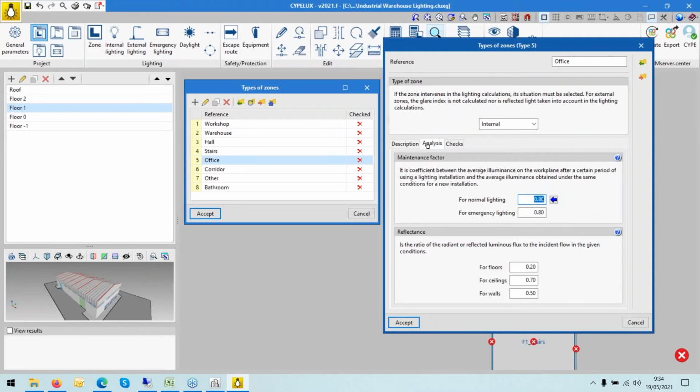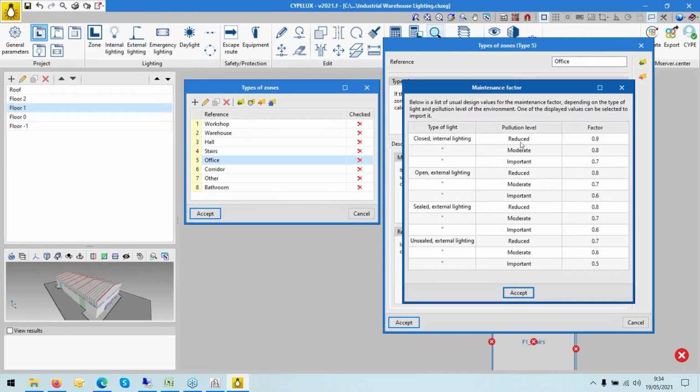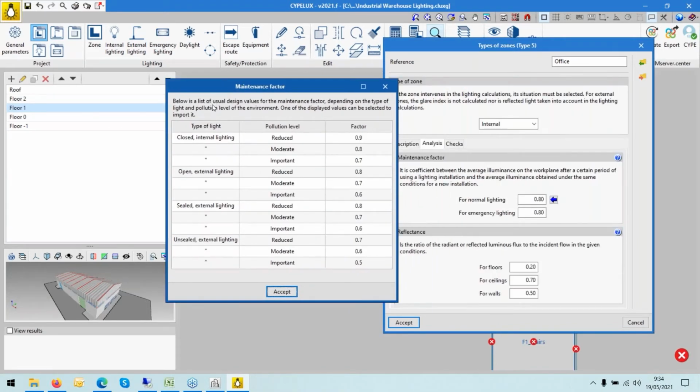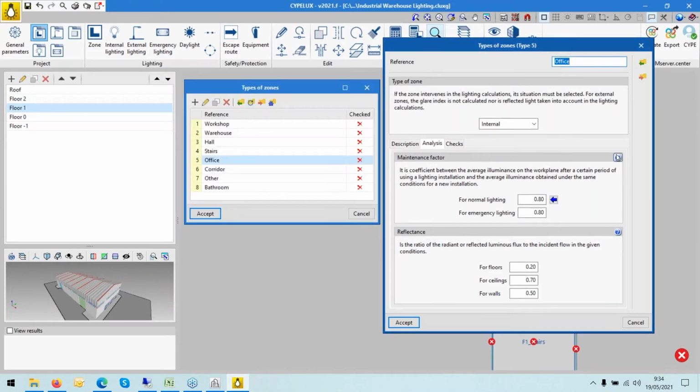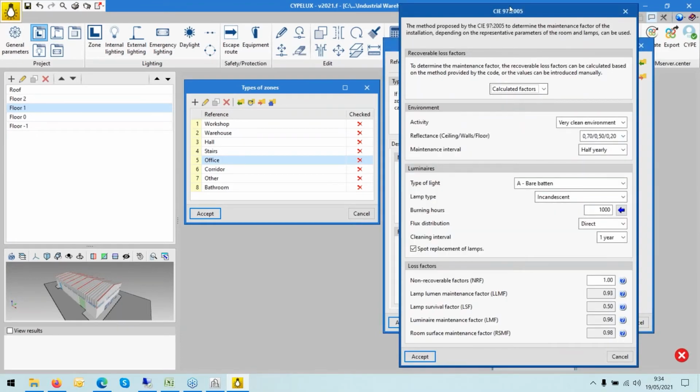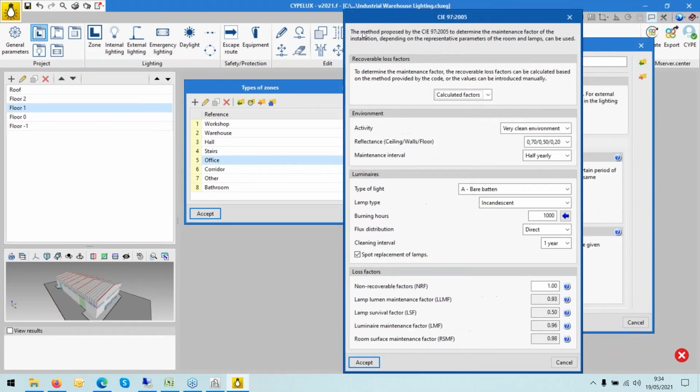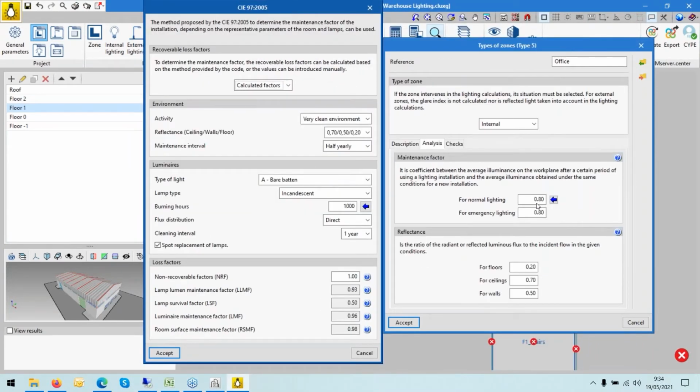Analysis. First of all, the maintenance factor. You see here, that's quite interesting information also about that part, the maintenance factor. Not only because in this part there's an information tool, but also this guide that will help us to determine the maintenance factor for normal lighting in case we want to modify it. Okay, there are so many parameters that we can take into consideration.